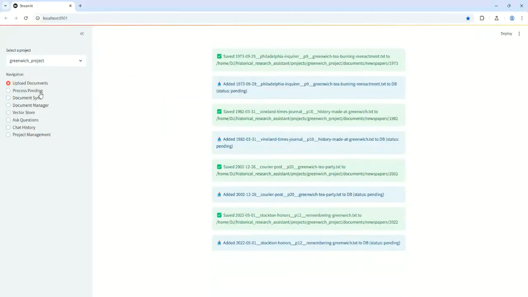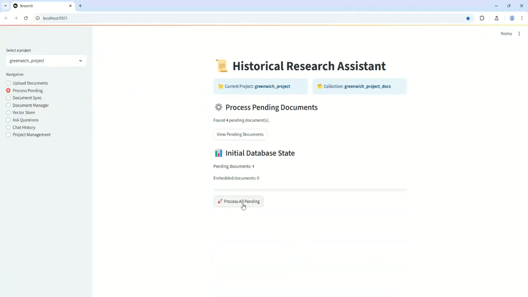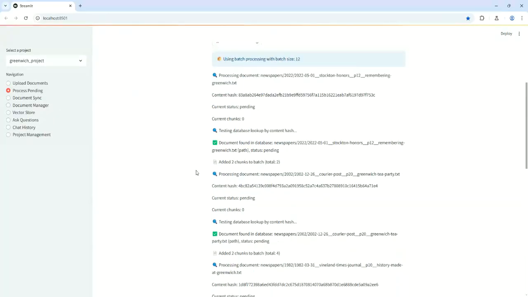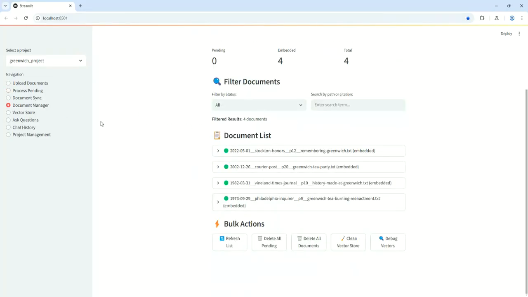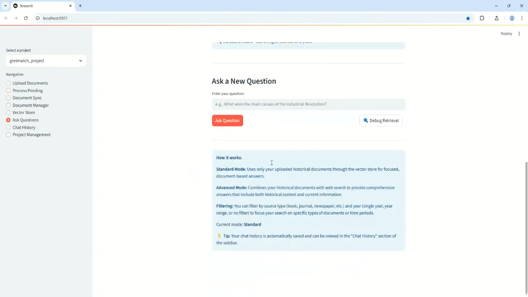They get added, and now they're pending. So we go to process pending, and we click process all pending. And this does it in batches. We can go to document manager to see that they get added. And now let's go ask a question.